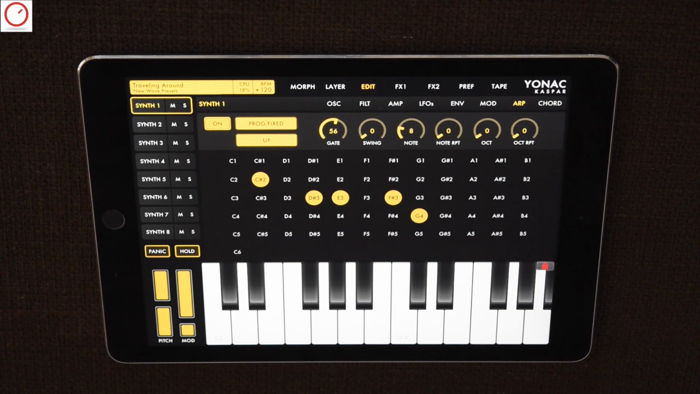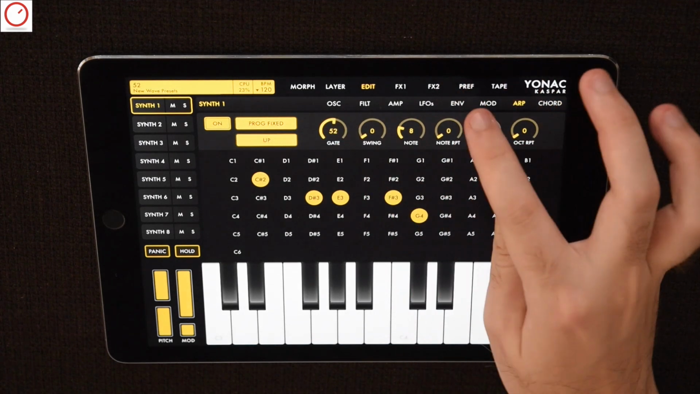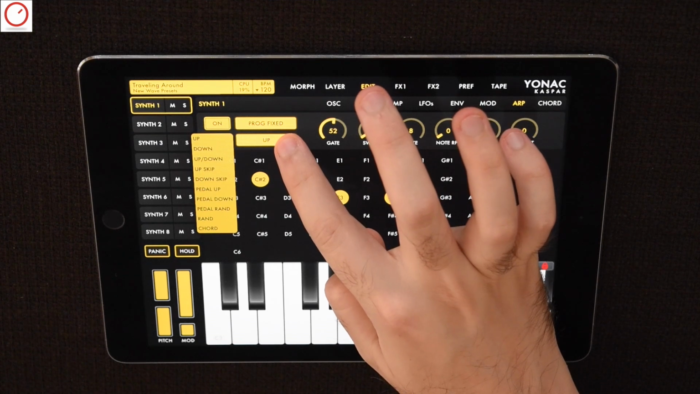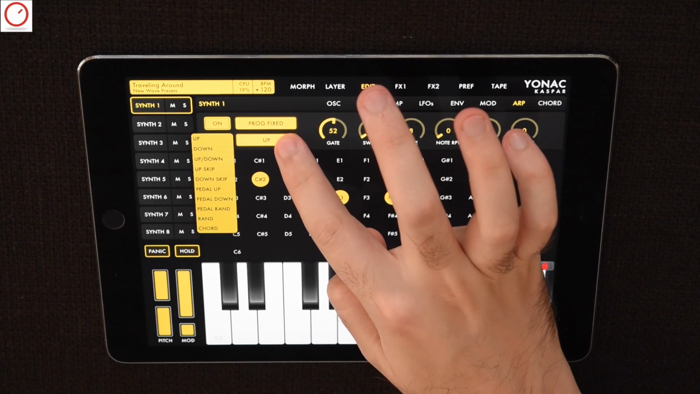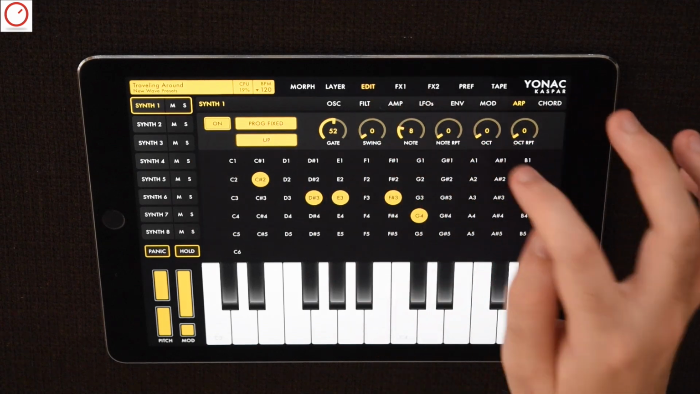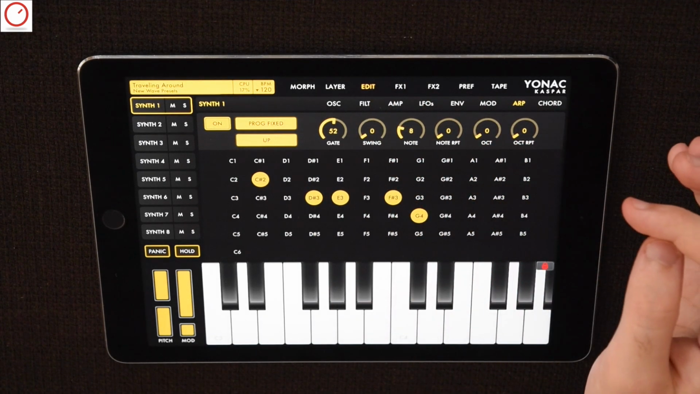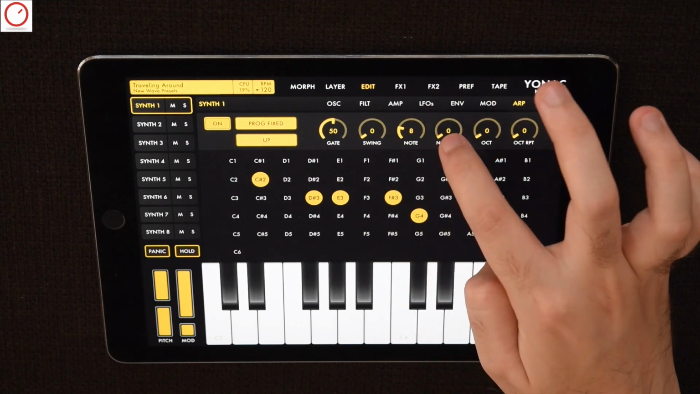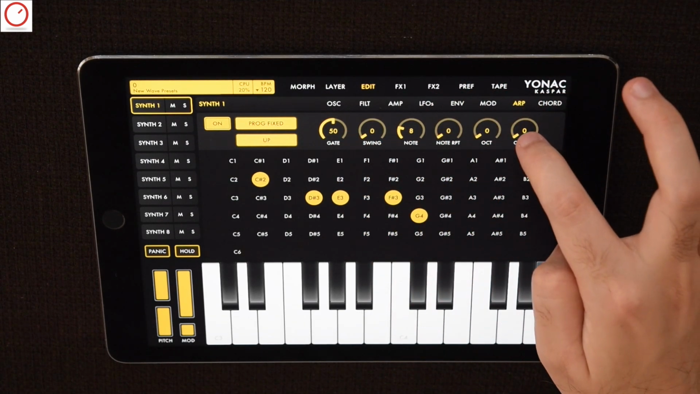The ARP section also features multiple different ways it plays, more classical ones like up and down, but also more creative ones like random or chord mode, where the ARP plays chords back. Not to forget, it also includes all the well-known parameters like gate, swing, note, note repeat, octave and octave repeat.